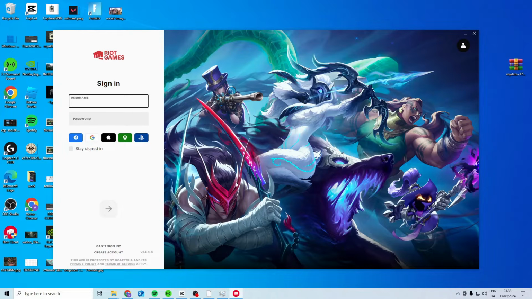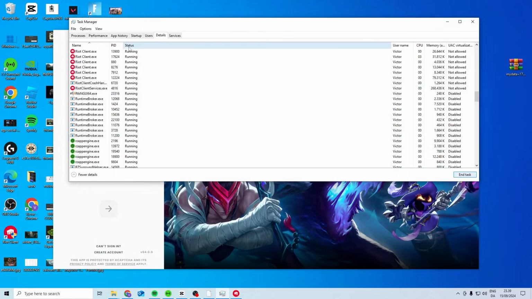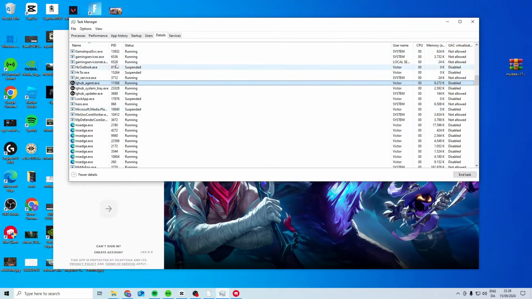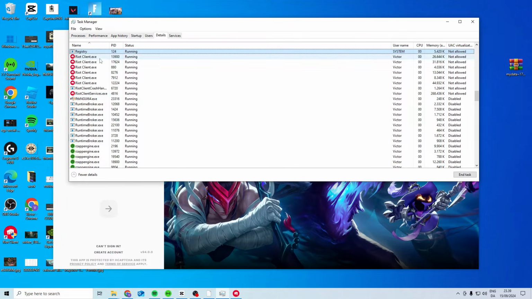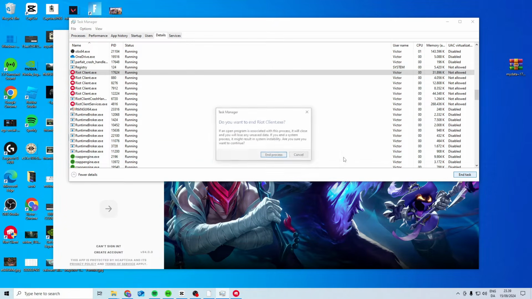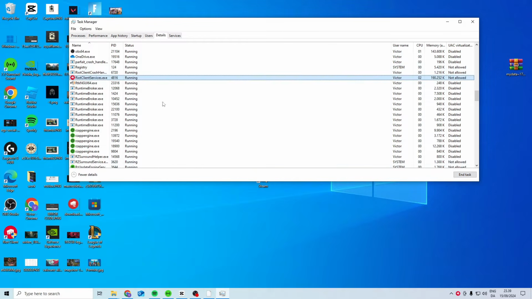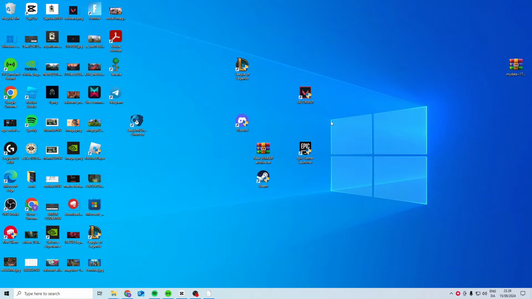Now to fix this, what you want to do is come down here, open up Task Manager, go to Details and sort by the name. Press anywhere and press L, see if you have League of Legends in the task, and then check for Riot clients in the task. Make sure there's no Riot client or anything running in here, not even this one, and same with League of Legends.